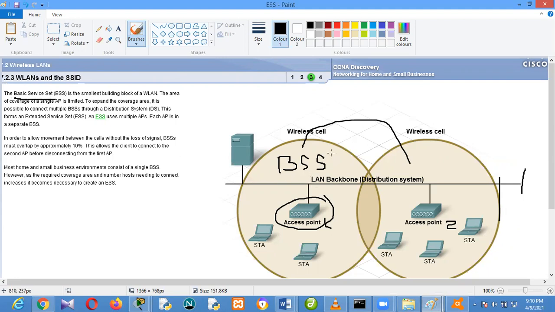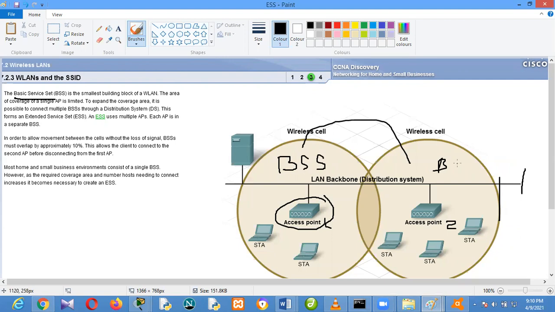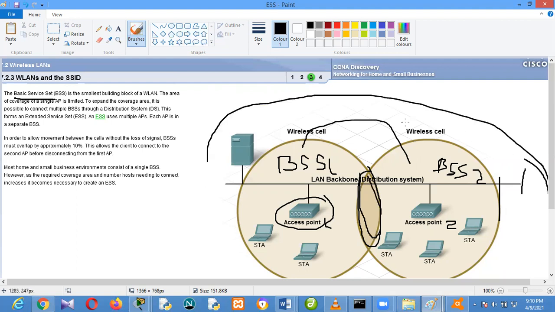But if I have another BSS that overlaps with BSS 1, if I have BSS 2 that overlaps with BSS 1, in totality, in entirety, the whole network is referred to as ESS. ESS is extended service set.